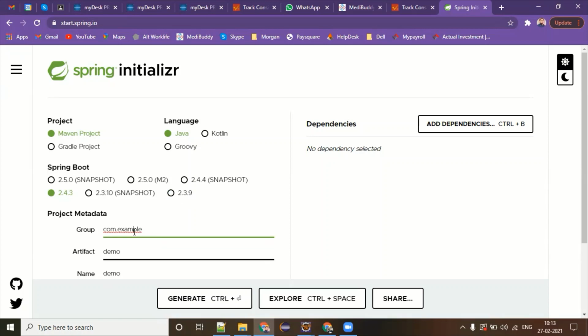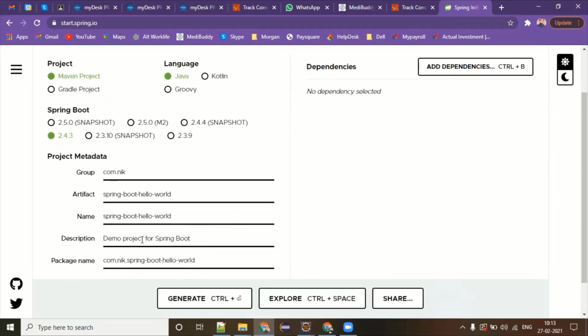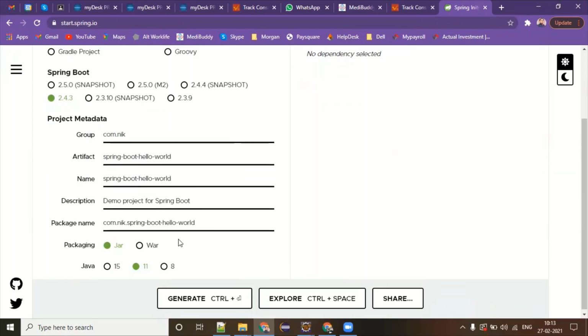Here is the package name. Whatever package name you want to give, you can give. I have given com.nic. Also, whatever name you want to give this project. So I am giving Spring Boot Hello World. Let me give a hyphen, that will be quite good for reading it. So this is your name. This is the description, demo project for Spring Boot. Let it be. I'm going to remove this from the package name. So I just want the package name as com.nic only.